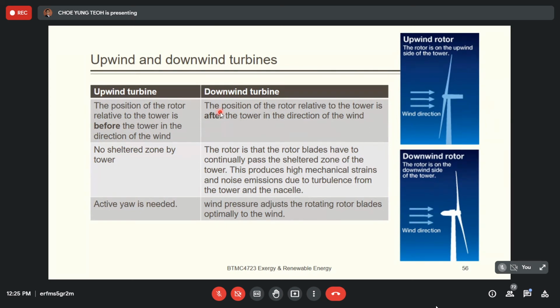Okay. Then for downwind turbine, the position of the rotor relative to the tower is after the tower in the direction of the wind. And the rotor blade has to continuously pass the shelter zone of the tower. This produces high mechanical strain and noise emission due to turbulence from the tower and the nutshell. But good thing is the wind pressure adjusts the rotating blade optimally to the wind, automatically. So it will optimize the direction automatically. You don't need to do anything. Okay, this we call upwind and downwind.